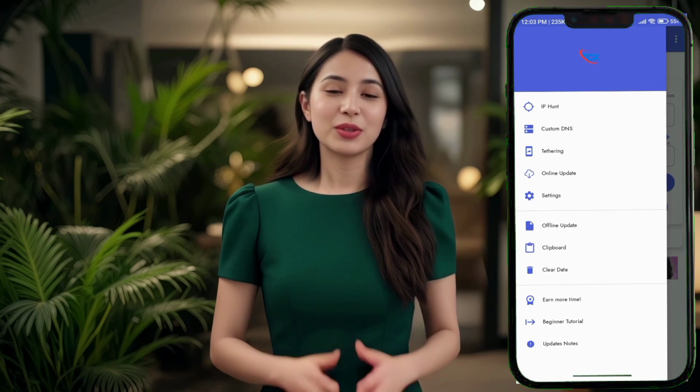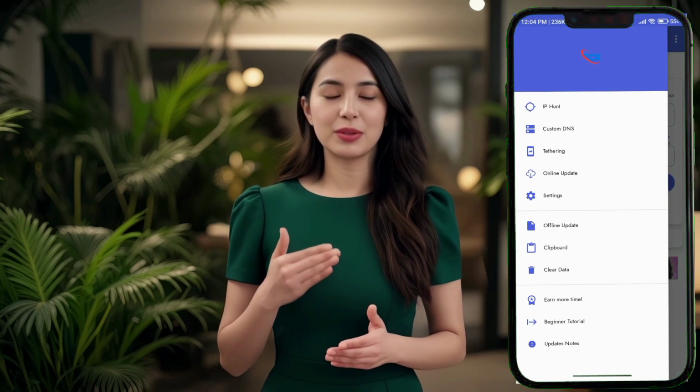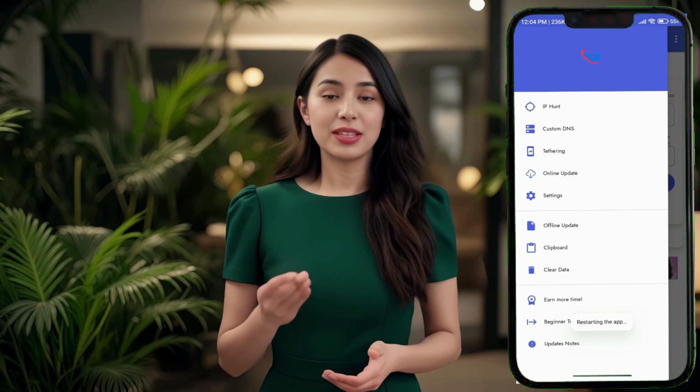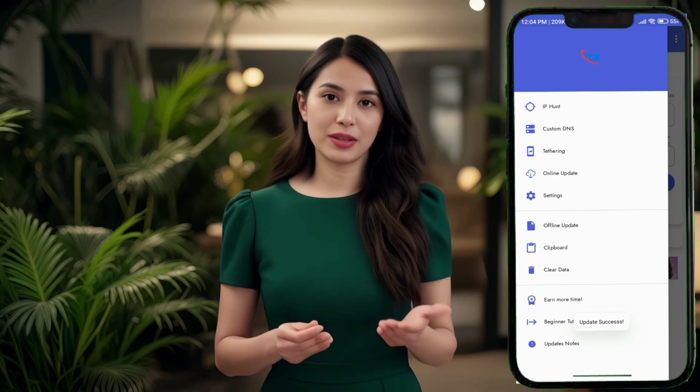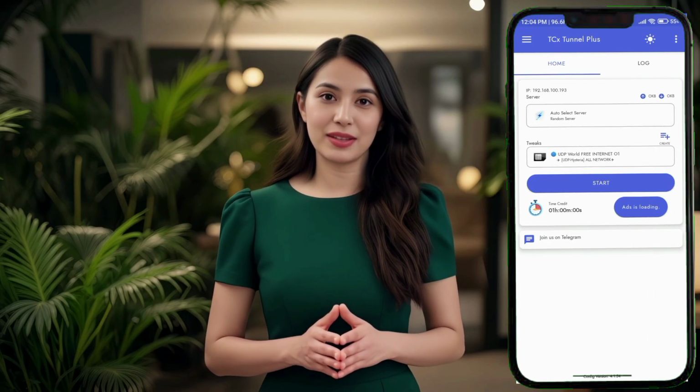When you reach the home screen of the VPN app, you'll need to apply a few simple settings so the app can provide an efficient connection. The first step is to tap the three lines at the top. From the options that appear, select Online Update. This refreshes the app's resources and helps ensure better performance while using it.